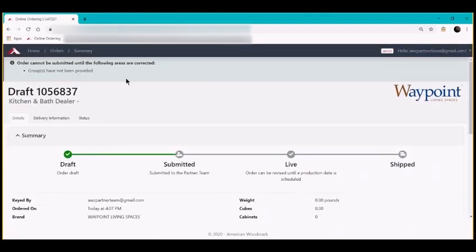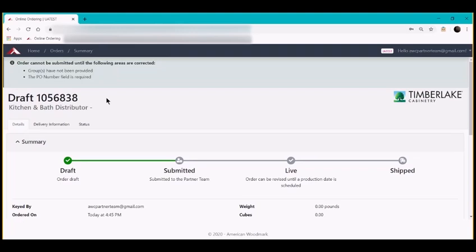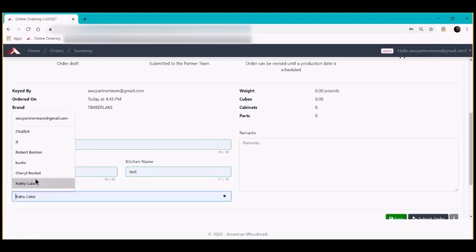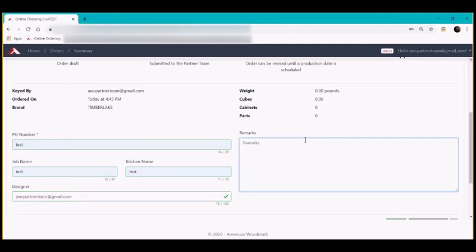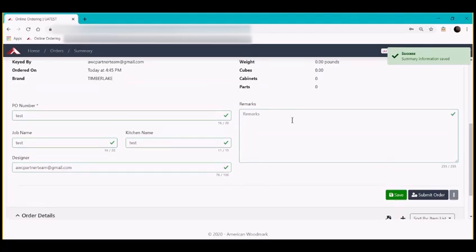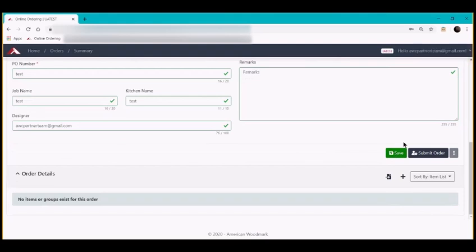The ordering screen when placing a new order is only slightly different. You'll see a green banner at the top indicating any requirements we have for you to submit the order. Below, you'll enter your PO, job name, kitchen name, the designer, any remarks that you'd like to see, notes on the order, and other information you can enter here. Once you've entered this information, click Save. You do not need to click this Save button going forward for the rest of the ordering process. It only saves as text.